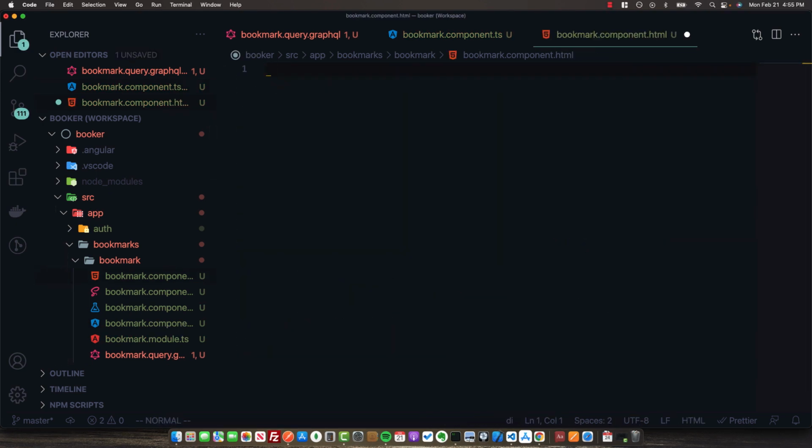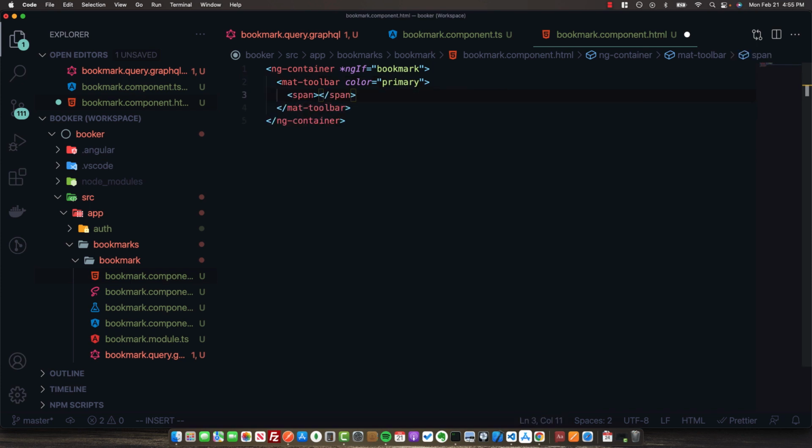So now in our bookmark.component.html, let's go ahead and create a new ng container that will have an ng if, and we'll say we only want to show this content if we actually currently have a defined bookmark. If we do, we're going to go ahead and use the mat toolbar here and specify the color should be of type primary. Then we're going to specify the name of the bookmark. So I'll pull the name off the bookmark here.